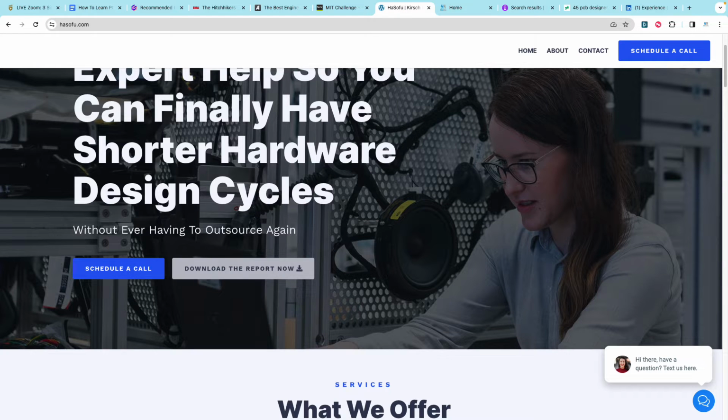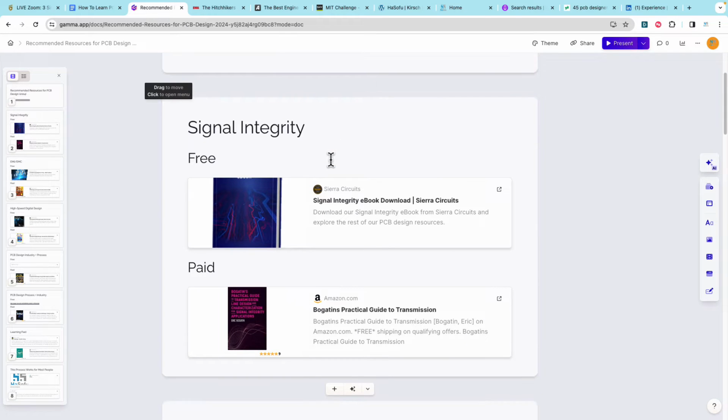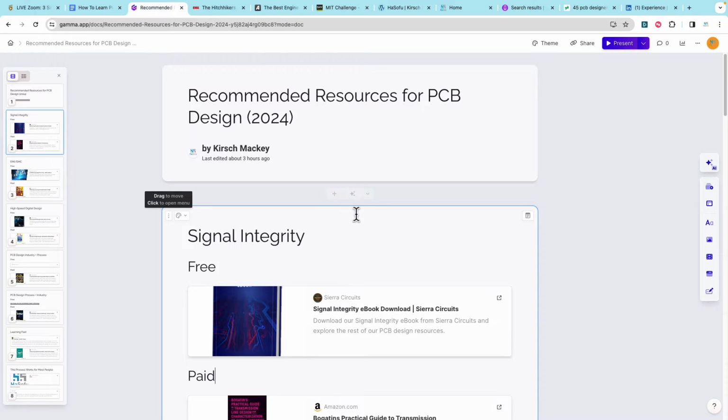So now let's talk about the learning path. To explain this properly, we have signal integrity. If you don't know anything about signal integrity and you're just new to this, you'll be like, well, what's signal integrity? Well, that's basically dealing with the signals on your board. Your board is managing electromagnetic fields, and this is absolutely crucial, a critical foundation for signal integrity. Whether you're on a budget or you're willing to spend some money, I highly recommend the signal integrity ebook from Sierra Circuits. It's free to download, and I'll leave the link to this dashboard or presentation in the description below.